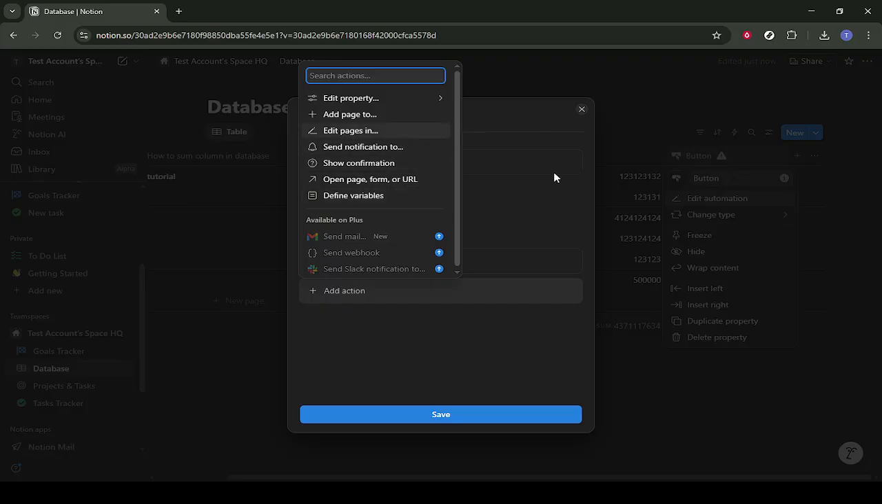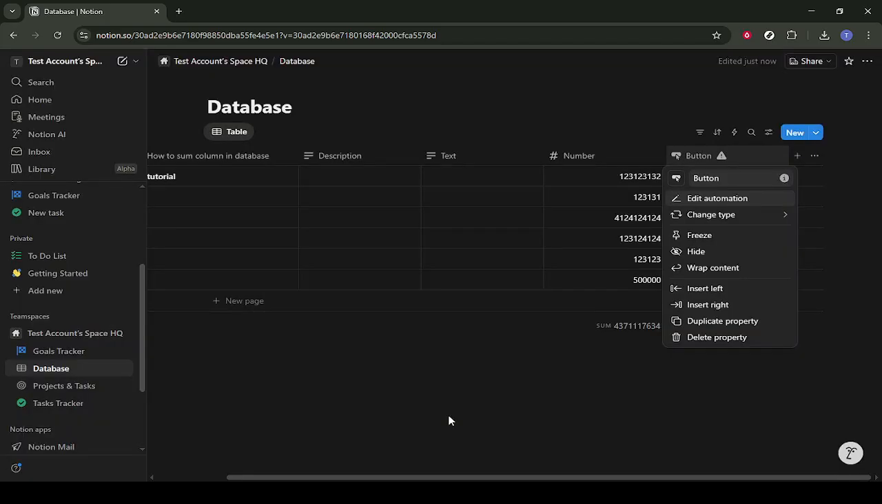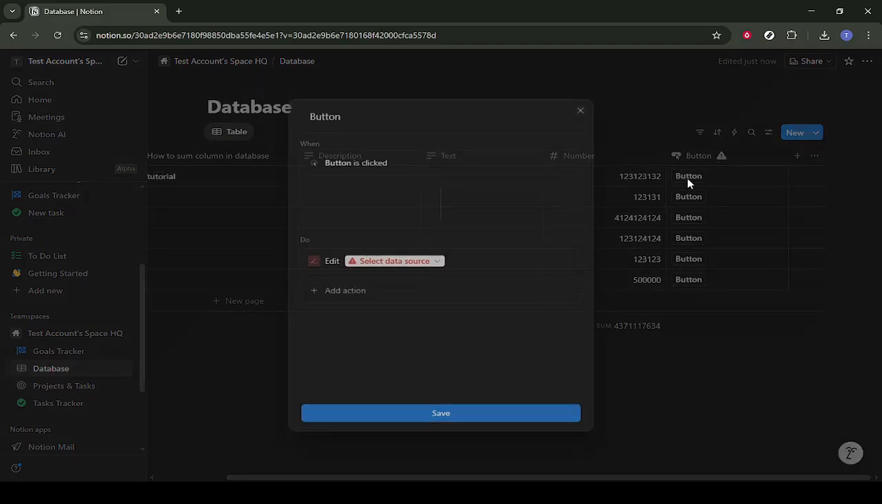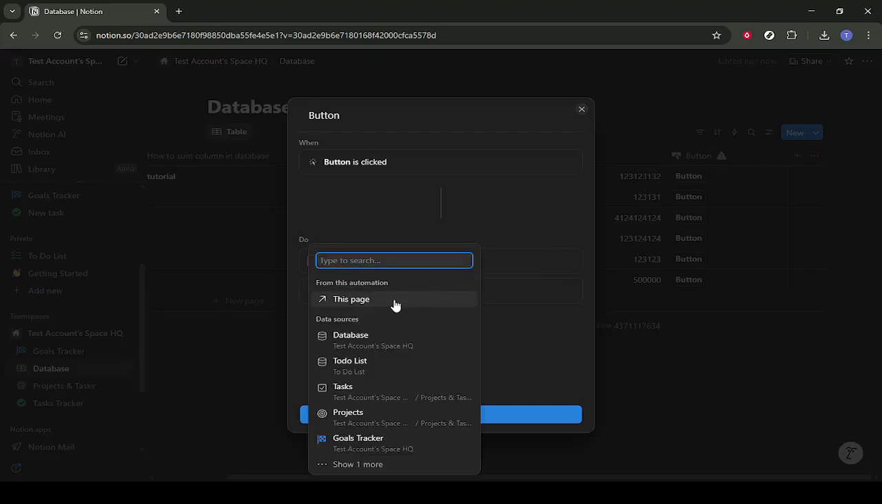Now, click the button one more time, but this time use it as your viewer would. Watch it create or modify an entry in your database. If something doesn't behave the way you expected, click the button again to reopen its settings and tweak the configuration. Finally, give the button a last click to confirm everything is working smoothly. Once you're happy with it, your Notion button is ready to use as a quick, repeatable shortcut in your database.